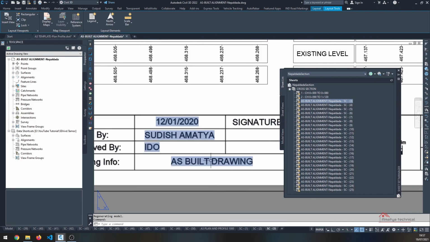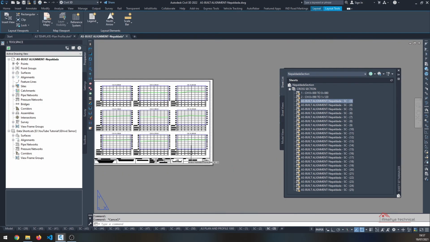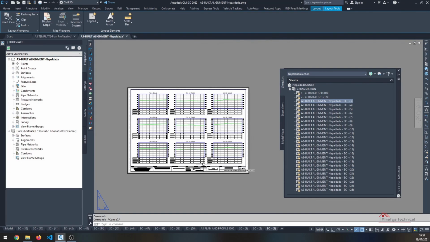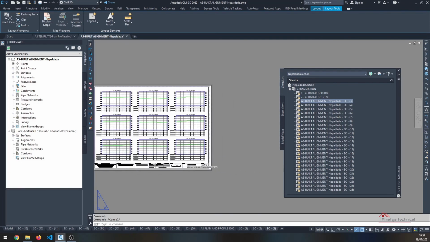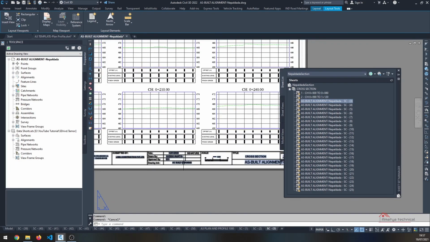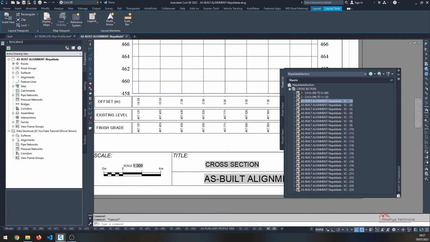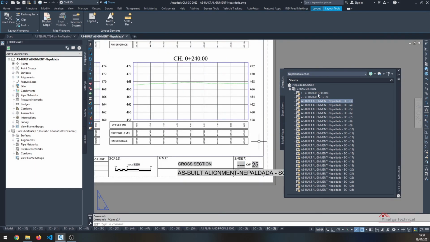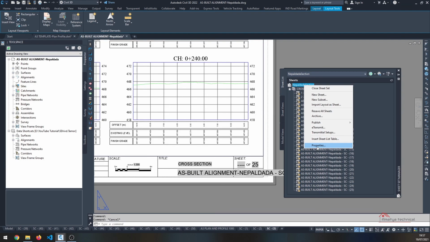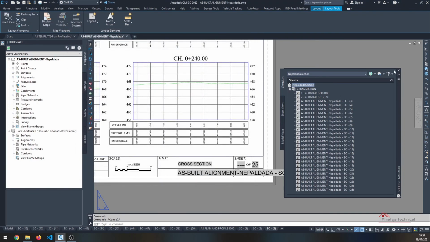This one is for the sheets, so it will take all the values from this template, or you can say the DST file extension. In this way you can create a cross section in less than a minute. Depending upon your project, you can change your client, project, construction company, drawn by name and approved by, and also the scale. You can do all these changes by going here and clicking on properties, and in the custom properties you can change everything as per your needs.